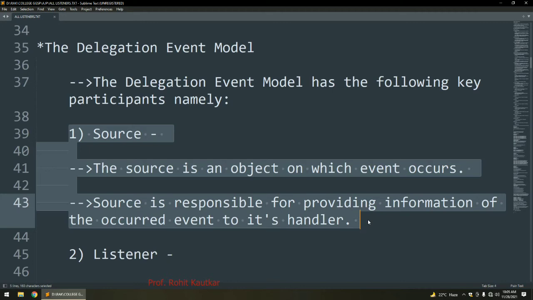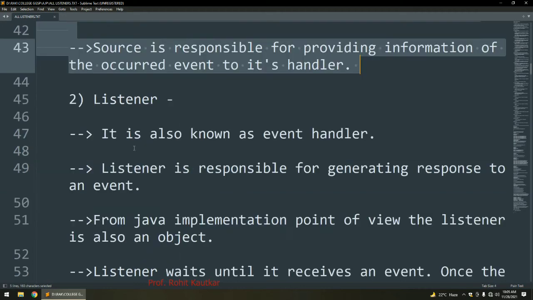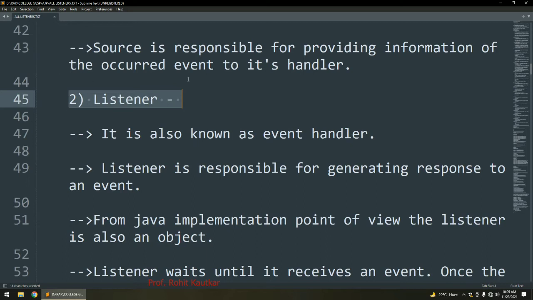The second important concept in the delegation event model is the listener. What is a listener actually? A listener is also known as an event handler, and the event handler is code which is going to execute whenever that event occurs. That logic we write in the event handler, and whenever the event occurs, it gets executed and our task gets done. So the listener is responsible for generating a response to the event.